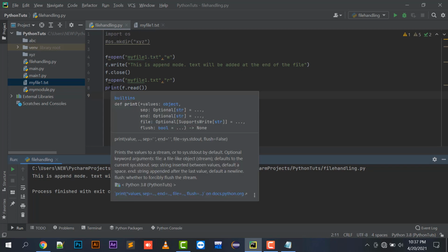You can open a file, or you can close a file, and you can read from the file, and you can write to the file in the append mode and in the write mode. So this was all about your read and write operations.